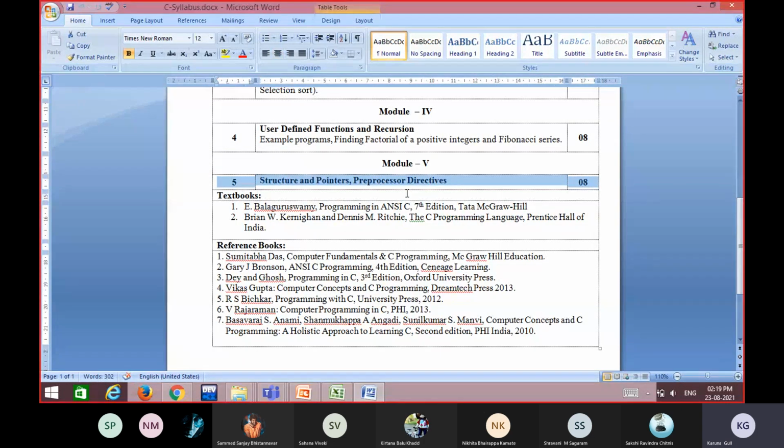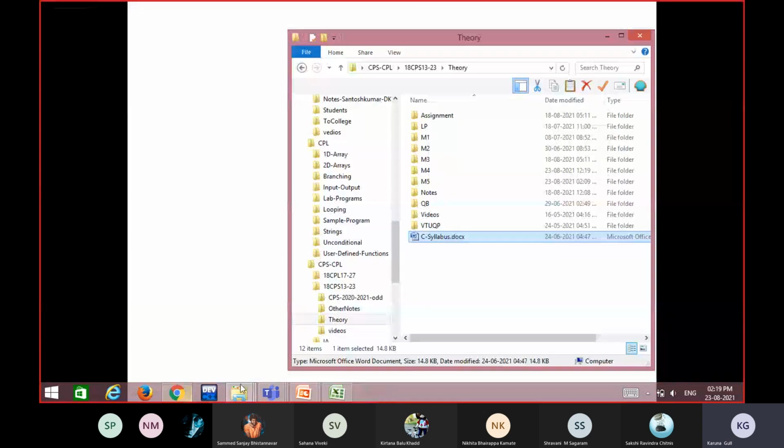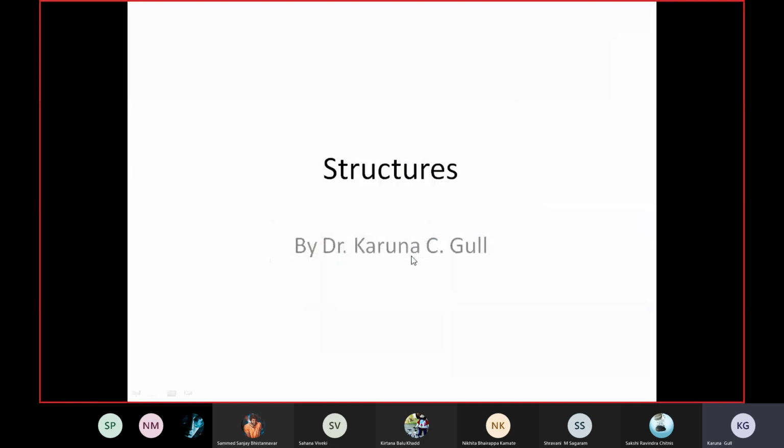Again, as per the requirement, this is one of the needy topics, that is structures, pointers, and the preprocessor directives. So look at this now. Structures. Now, why do we go ahead with the structures?